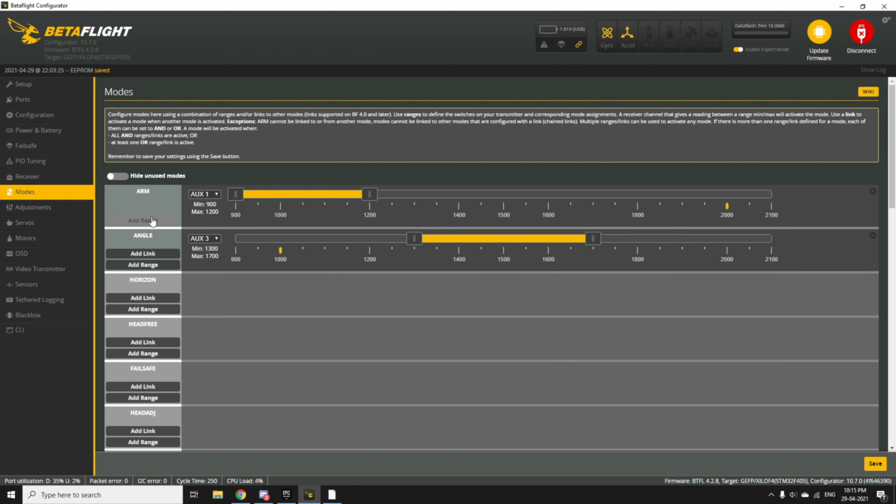In this, click on arm, then you'll need to click on add range here. Then pull your aux 1 and you'll see it moving. So say you want it armed when you push it down, and move the slider over to where you want it. Right now it says arm disabled because we are connected to USB. Then click on angle and select a switch to how you want it. I did it like this, and now I'll select the range to how I want it.